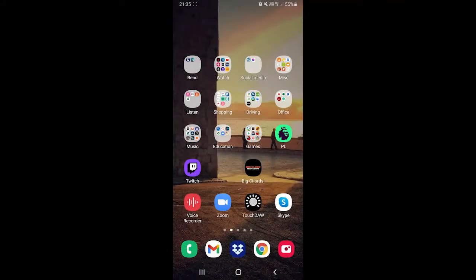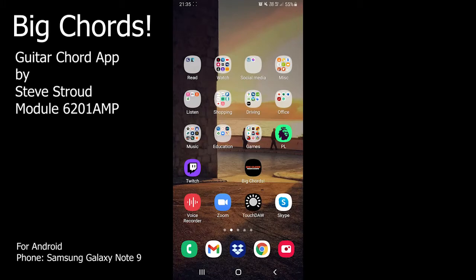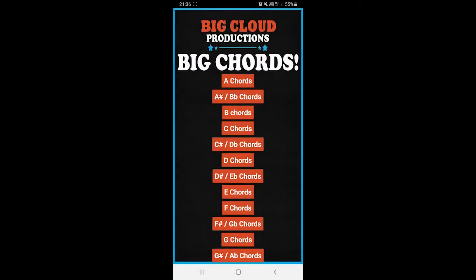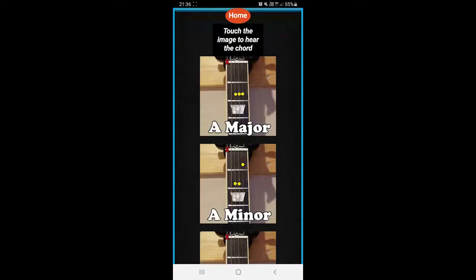So this is the app I've created for the module. This is a guitar chord app called Big Chords. Touch the screen. This is the menu, Big Cloud Productions, Big Chords. These are all the links to the different pages, which are filled with images and sound files. So if you click A, you should hear a noise, which is a riff played in the key of A.